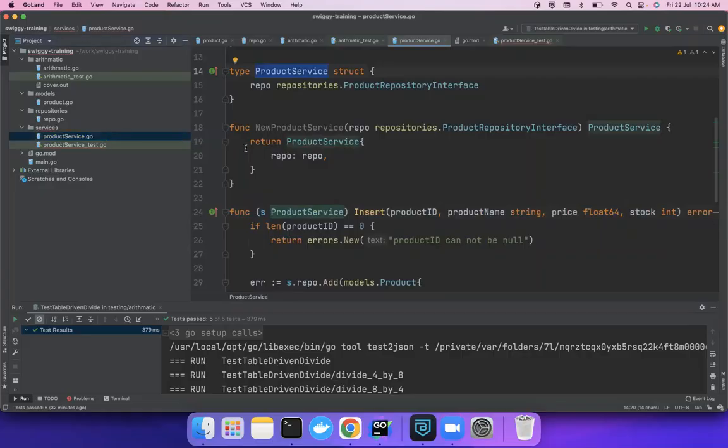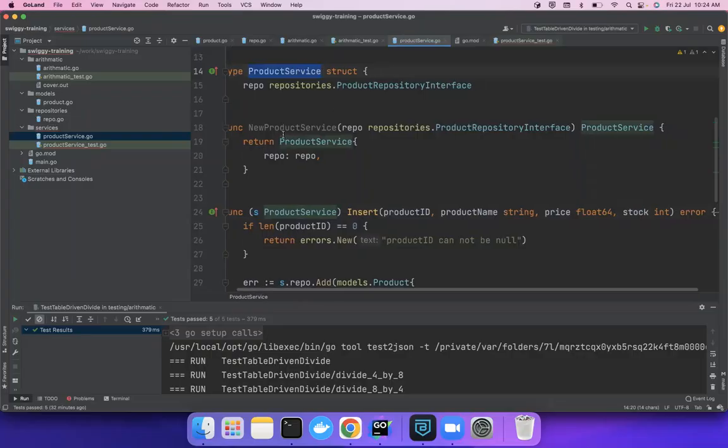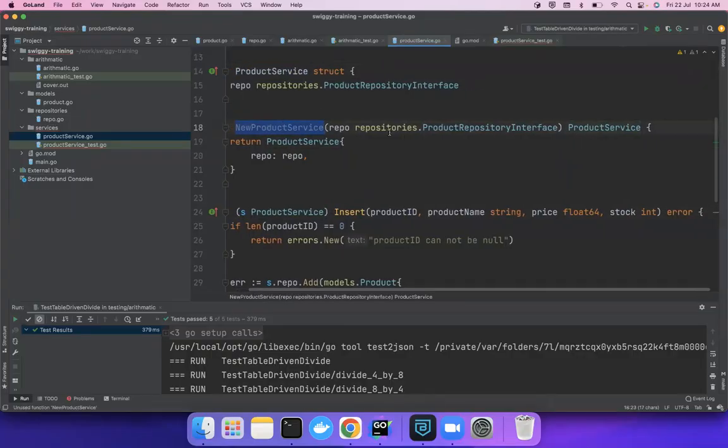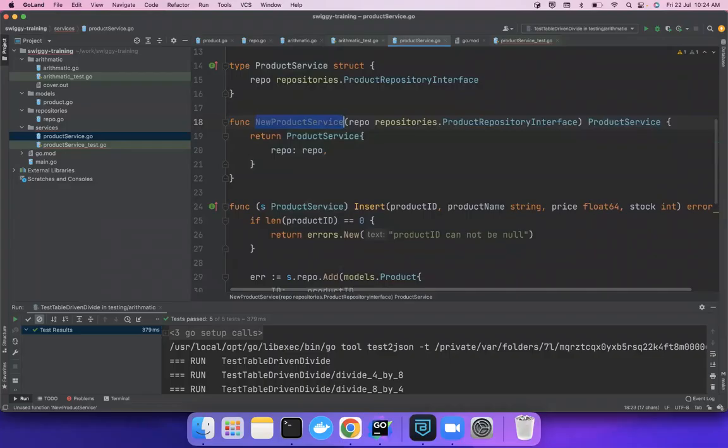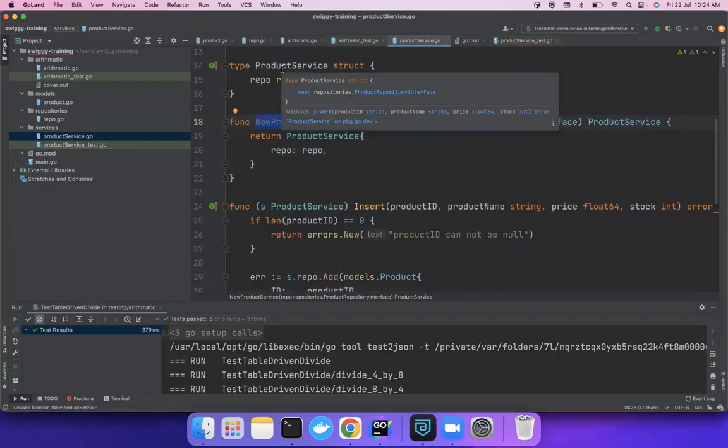Your method is defined on this function receiver, which is on this struct. So we'll just create a product service struct. There is one method we already wrote, which returns this new product service, one object of the product service structure. So we'll use this method. This just returns an object of this product service.